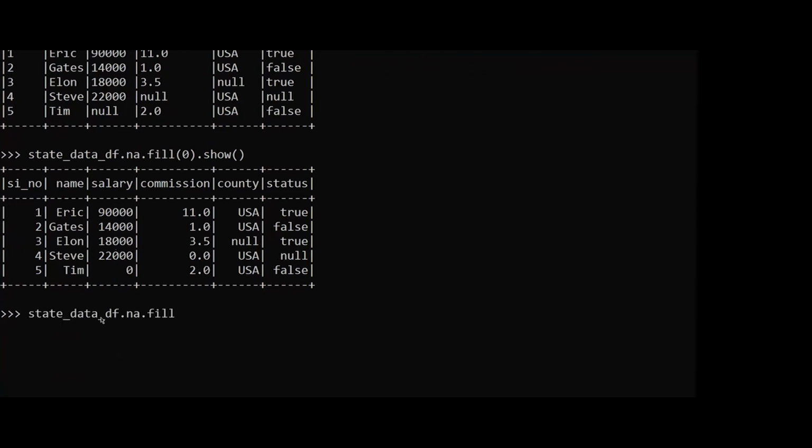So we have the state data dataframe.na.fill. Now we have to define each column with the default value. So here for the salary I need to mention 0, and I'm not going to give anything for commission. If I want to add commission to some value, you have to add the commission also here. Now I'm not adding the commission, let it be.